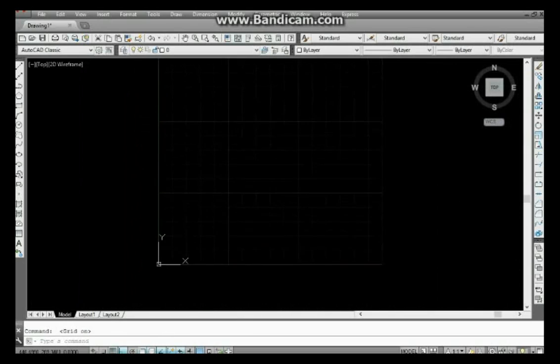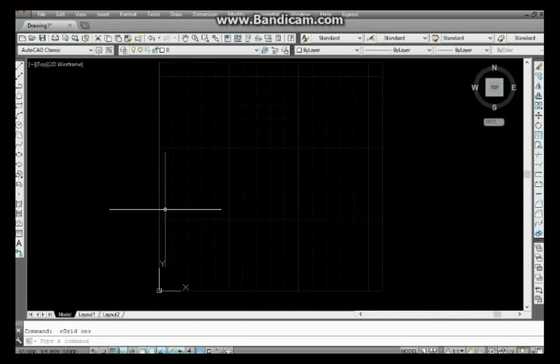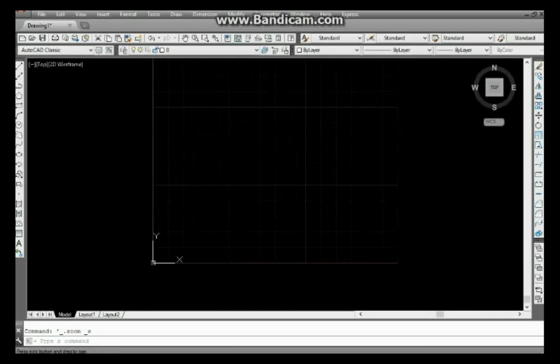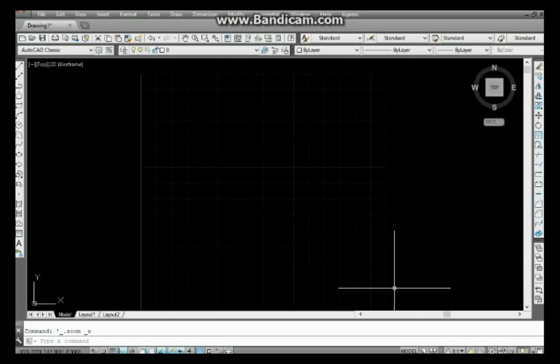This is the 1000 by 1000. This is the 1000 by 1. This is the limit I just created, the 1000 by 1000. This is the 0, 0. Now this is 1000, and this is another 1000. So it's sort of like a cube.